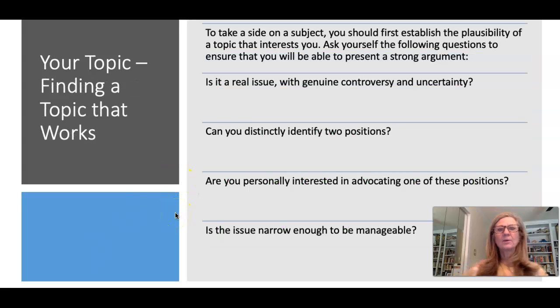So you've got to find a topic that works for you. You've got to make sure that it's real. Does it really have controversy and uncertainty? Can you identify two positions? Are you interested in it? And is it narrow enough? And that's very important in a small 5-page paper.